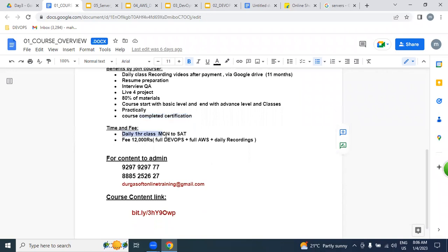So, daily 1 hour session, Monday to Saturday, 7 a.m. to 8 a.m. You are going to be paying 12,000 rupees for full DevOps, full AWS, with daily recordings.